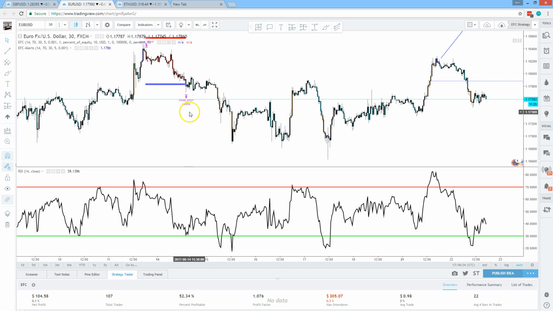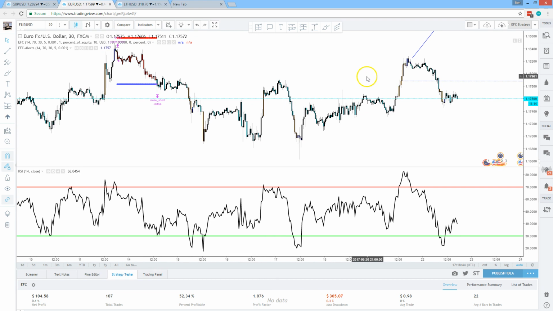So, okay, guys, thanks for being one of our members, and we hope you enjoy the EFC on TradingView. I know I've been enjoying it. I'm still learning a little bit about it as we go on. It's not too different from our MT4 version, but we try to make it as close as we can because we know that version works very well.